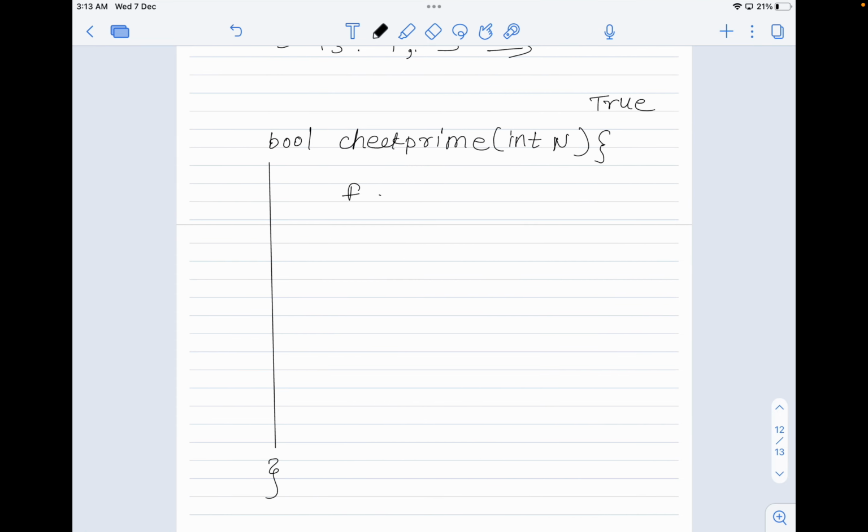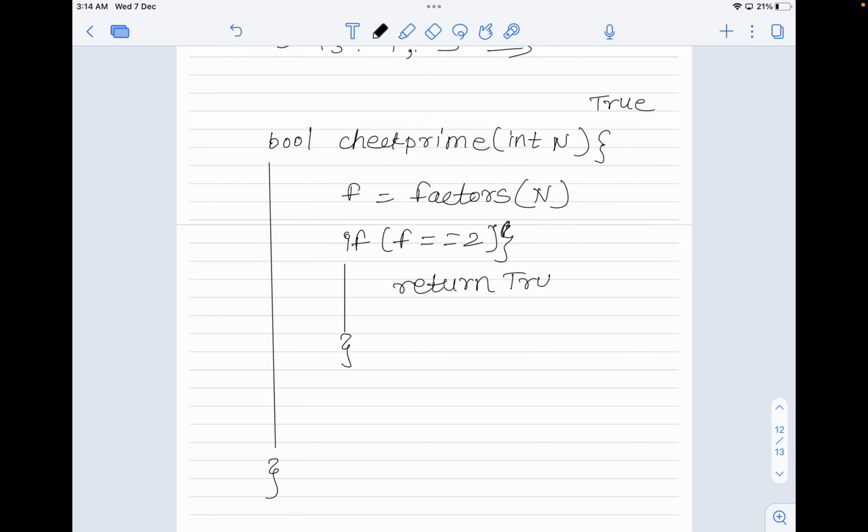Suppose you have f equals the function factors, which takes your n, and simply you will write here: if your f is equal to 2, then return true, as I said that a prime number has exactly two factors, and else return false. Is that simple?